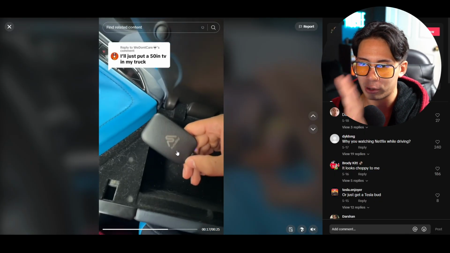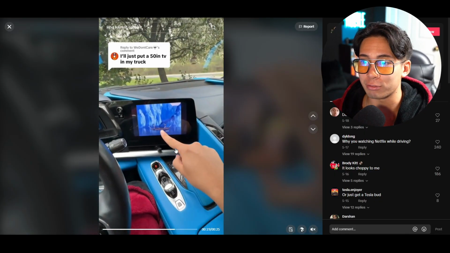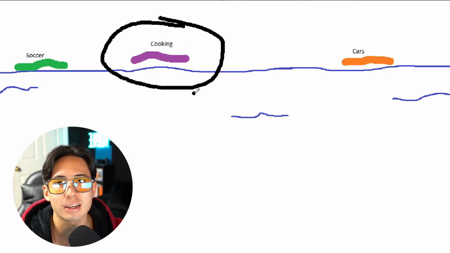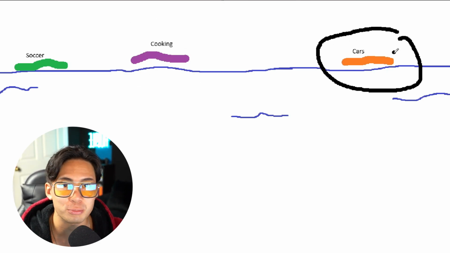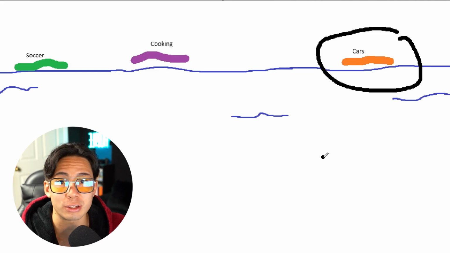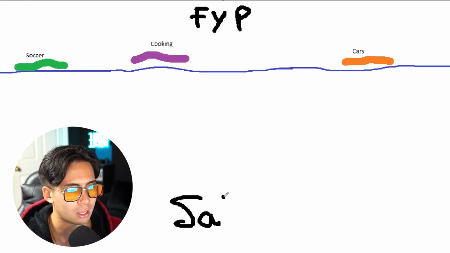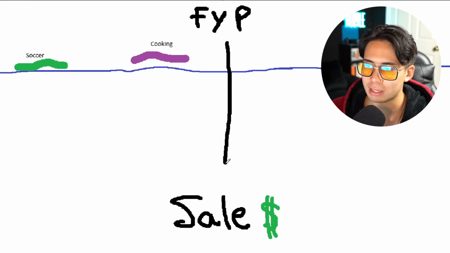If we're posting a video about this little adapter that can let you watch Netflix and YouTube in your car, why would we try to hit the cooking niche? It's not going to convert as well as if we hit the car niche, people that are actively looking for upgrades for their car. So up here is the FYP, and down here is the actual sale. So we need to get them from the For You page down to the sale.